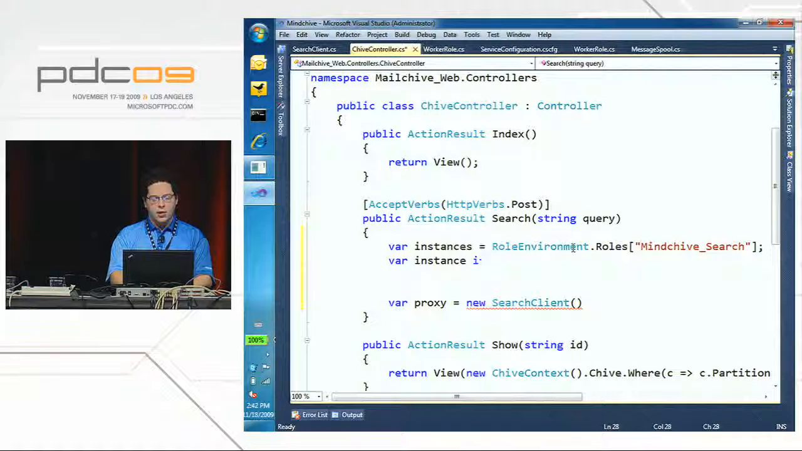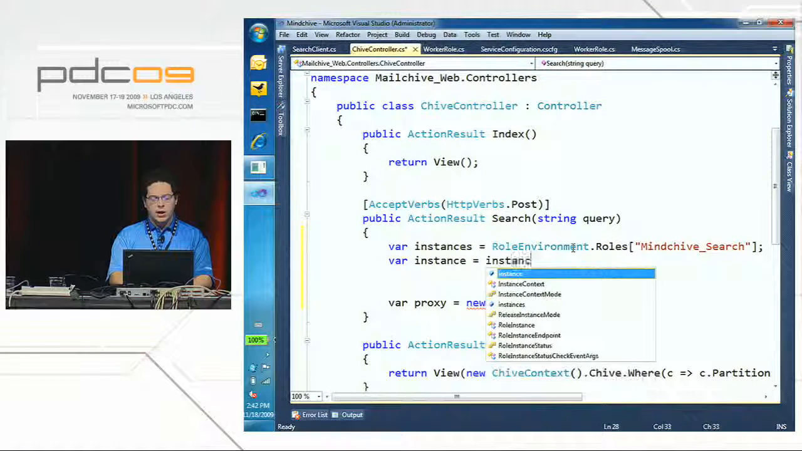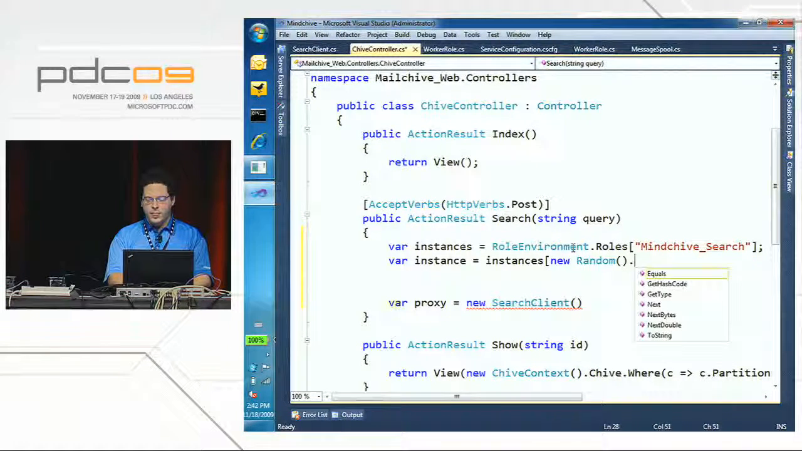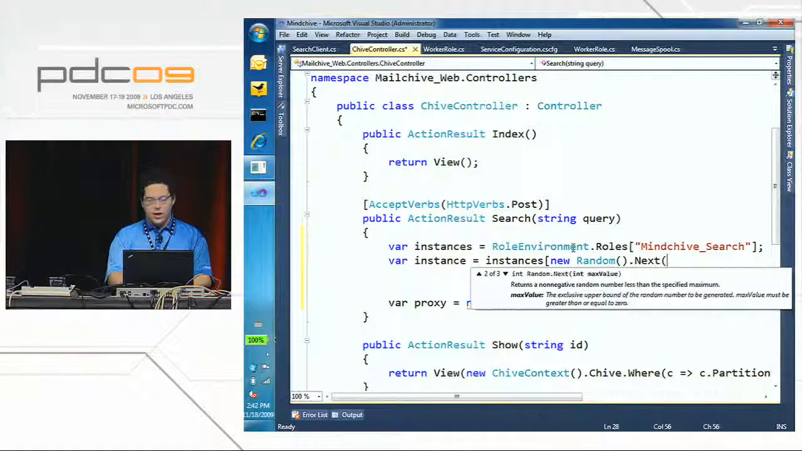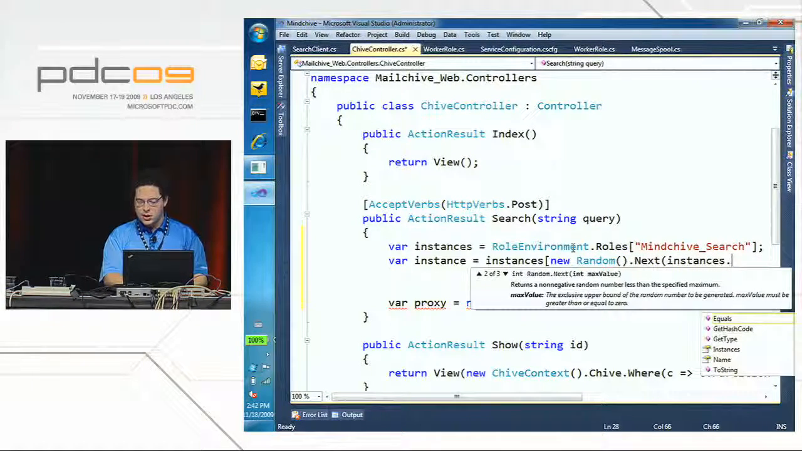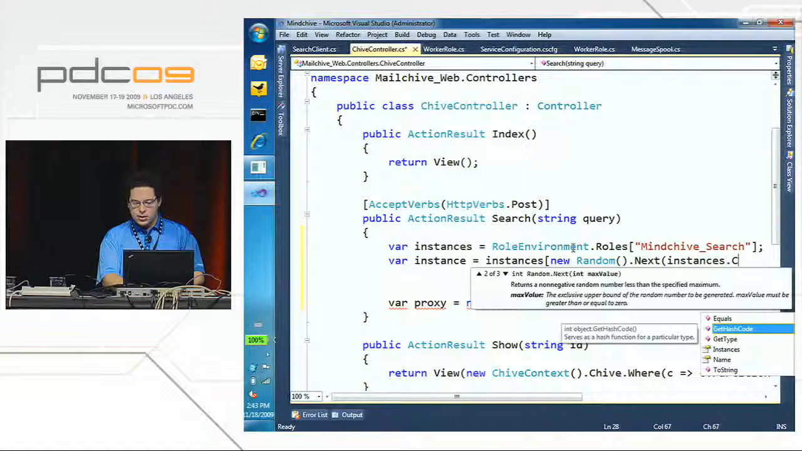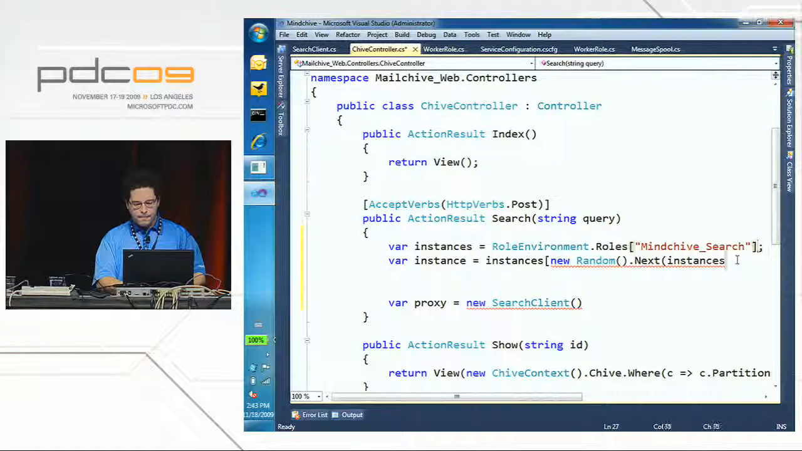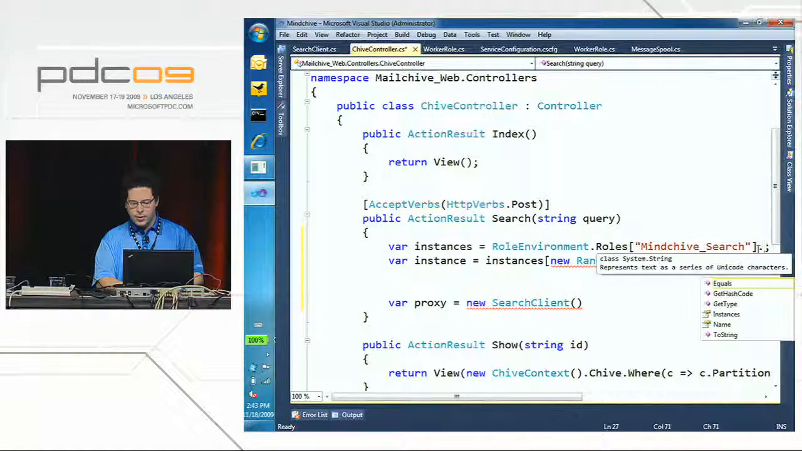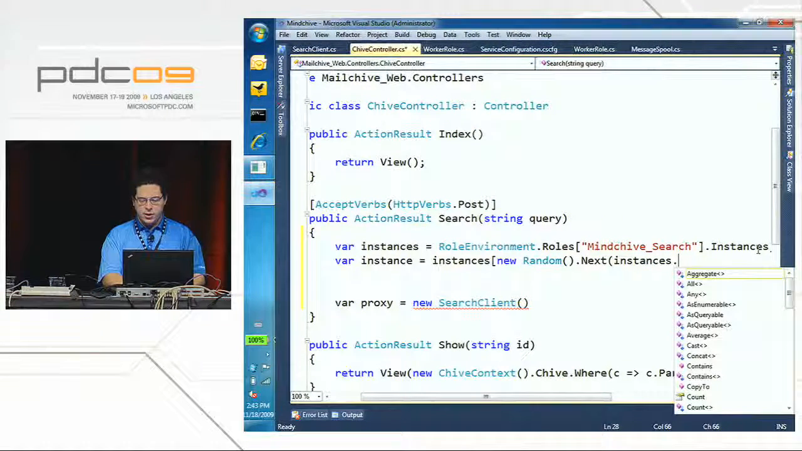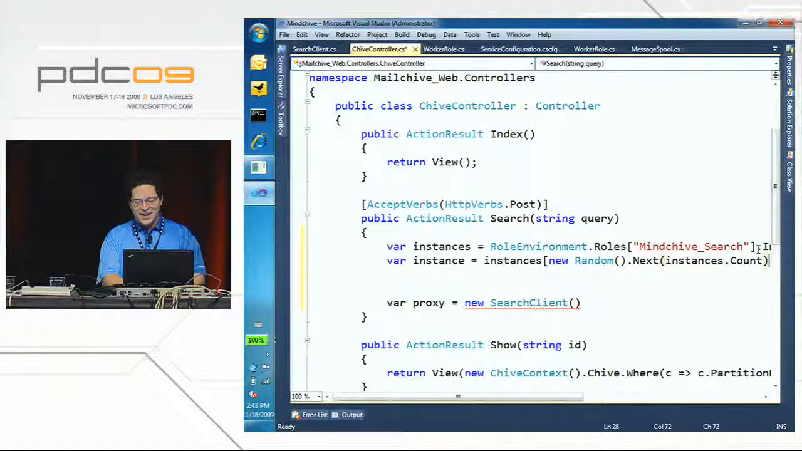So we're going to get one instance, and we're going to take instances and index into it with new random dot next, and we need a cap. We need how many of these there are, what the max value is, and so we're going to say instances dot what do I want? Shouldn't there be a count? What's that? Somebody knew the answer? It's because I did this, actually. It was a trick question. You couldn't have really answered that. I was just testing you.